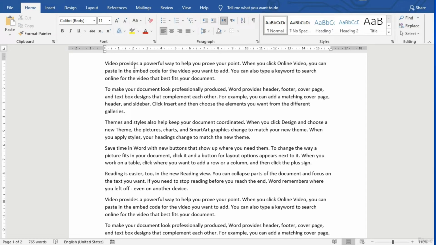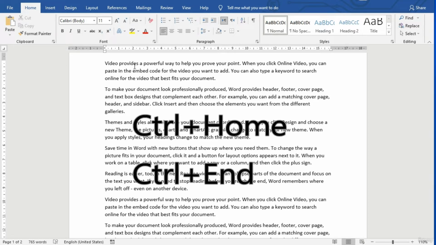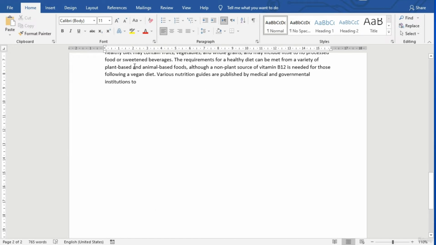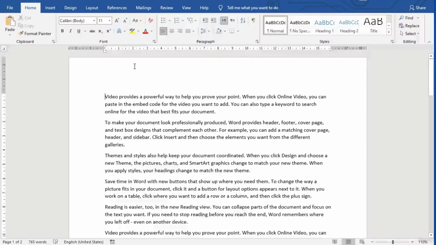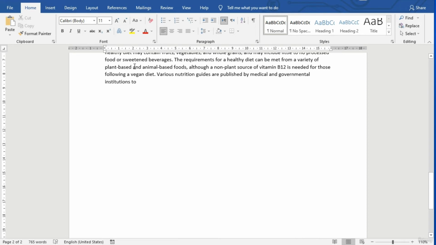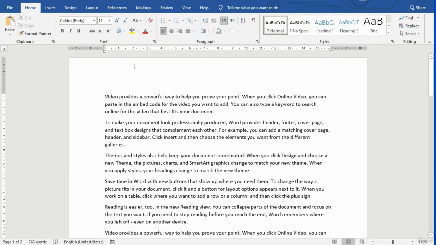Now using Control plus Home button and Control plus End button. If I press Control End button, I go to the end of the document. Control Home button goes to the first paragraph in the document, to the beginning of the text.